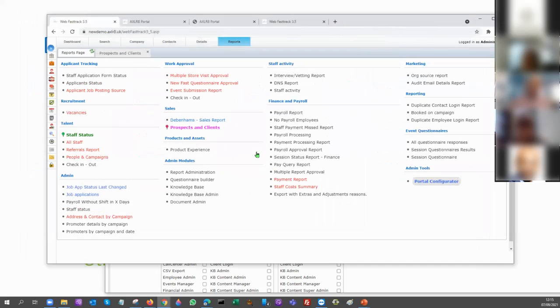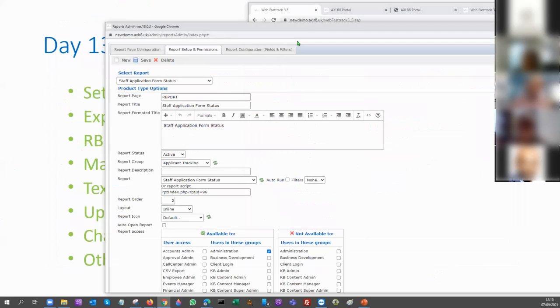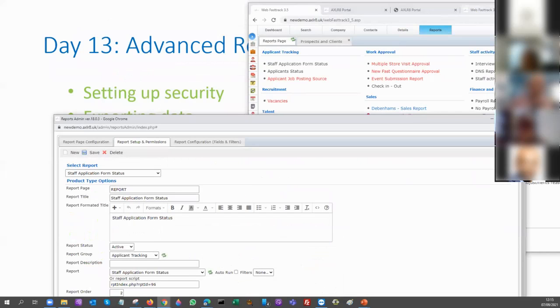So now we have a bunch of reports. Let's have a look at some more advanced report building. If I just move this aside to go back to the agenda here, we're now going to look at, so we've looked at exporting data. I'll just give you one more quick point about that.